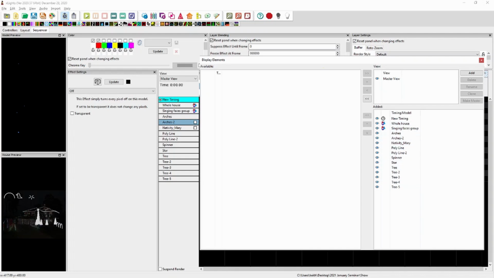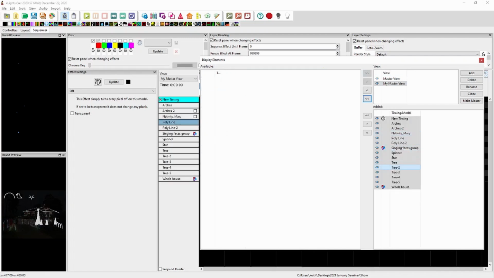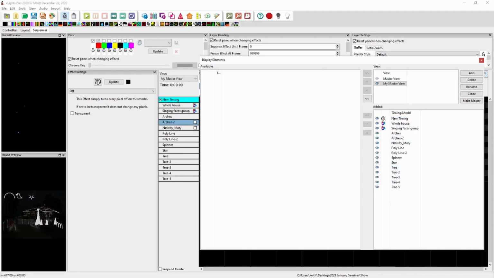Also, once you're happy with it here, you can come up here and say, this is my master view that I want to use for all sequences, and click OK. And now I've created this new master view where I can bring everything across, and I can do that sort, get them all in the right order. It's all good. Okay, so now this is my master view. This is my perpetual master view.